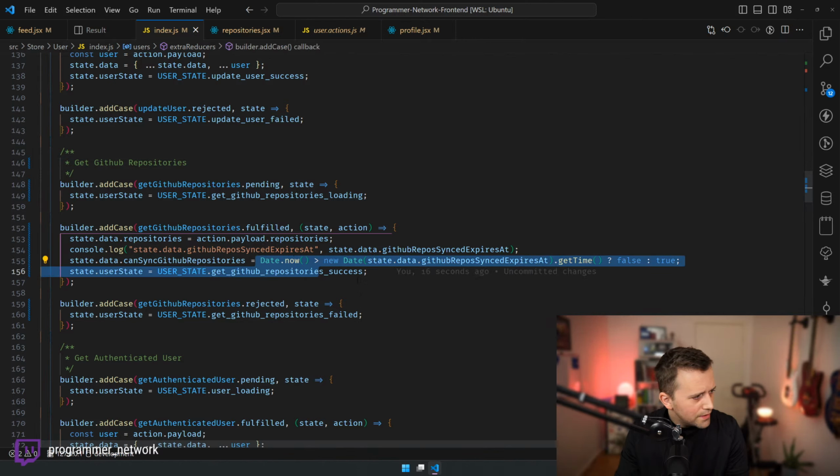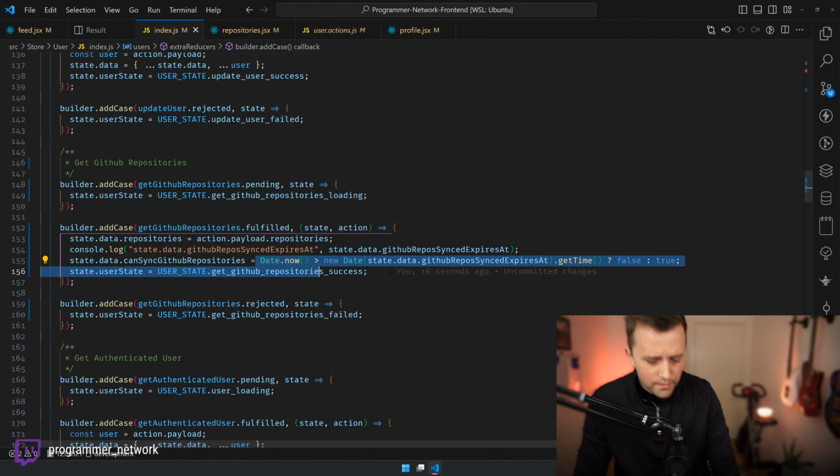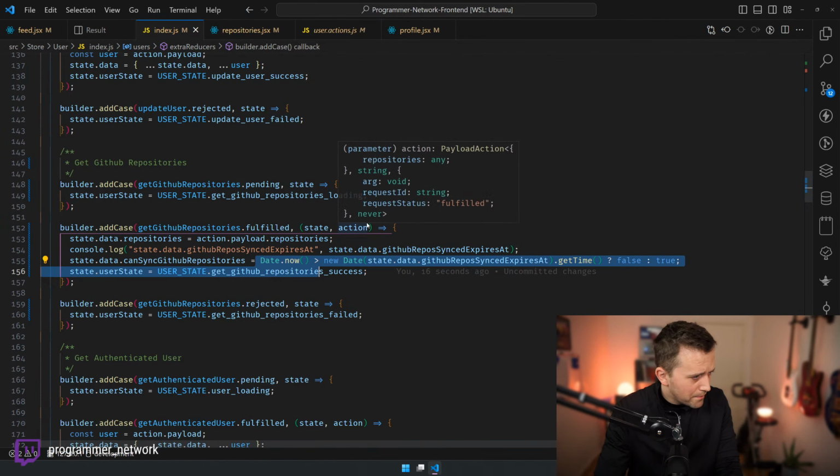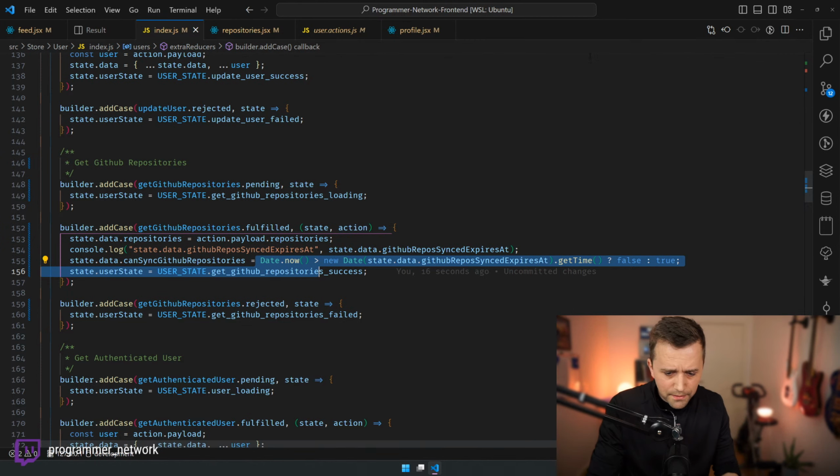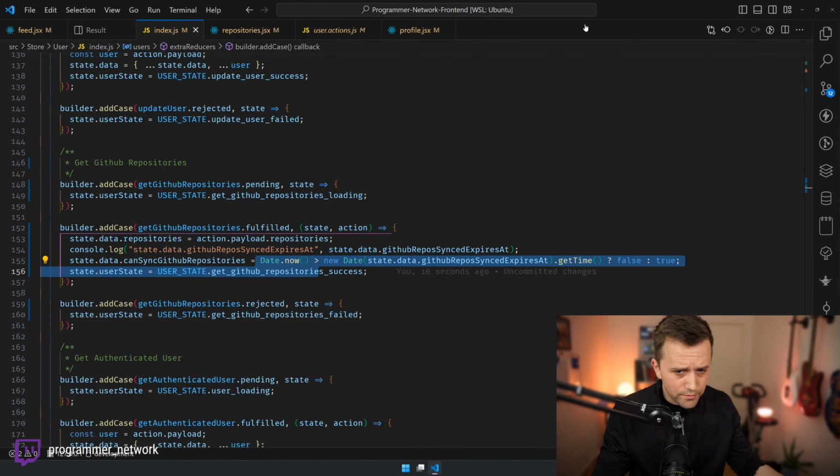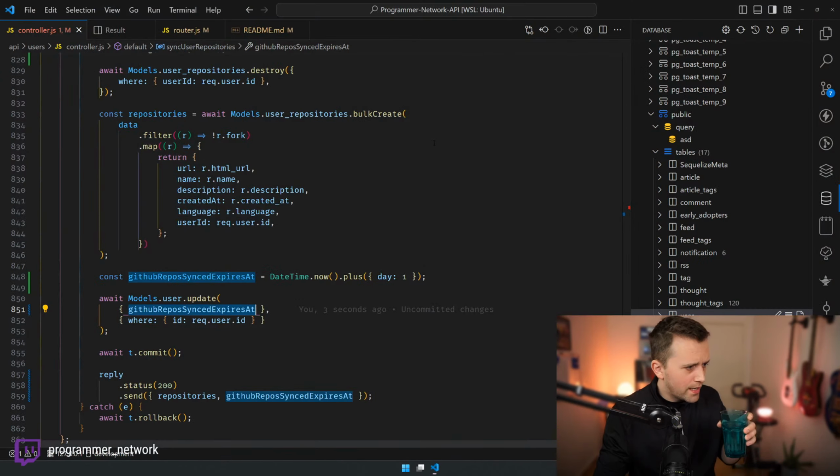So if date now is greater, I have key bindings in my mouse. I just have some macros in my mouse, and I use those macros to switch between them with one hand, right?